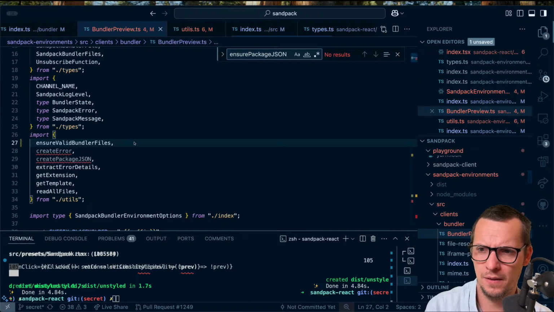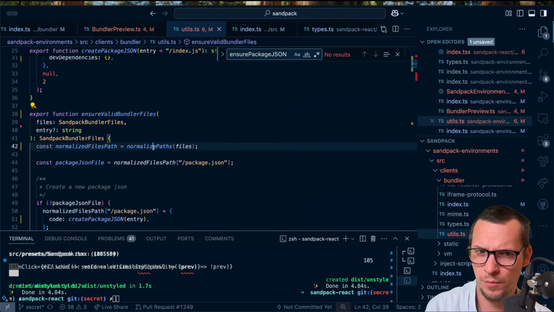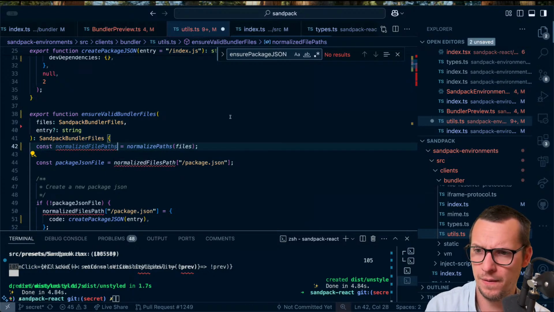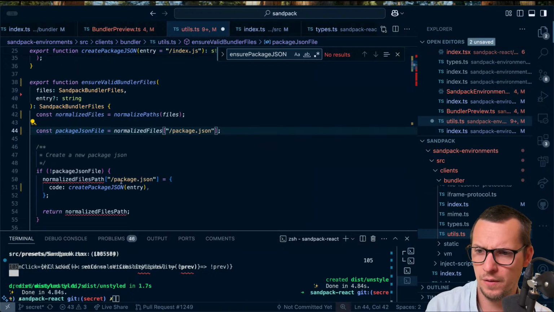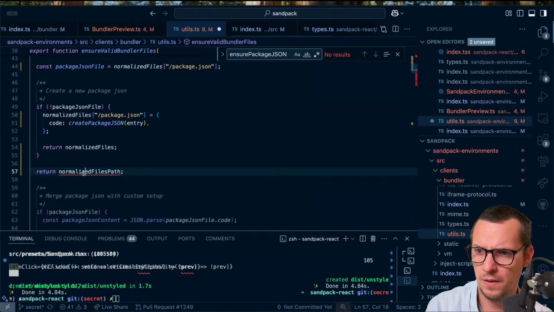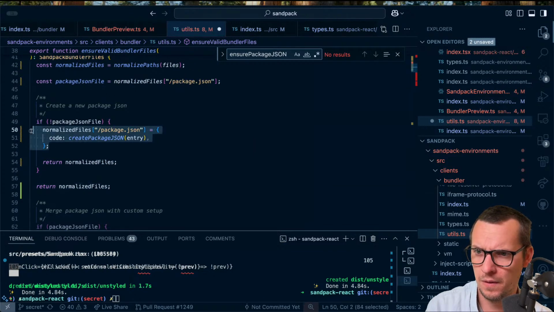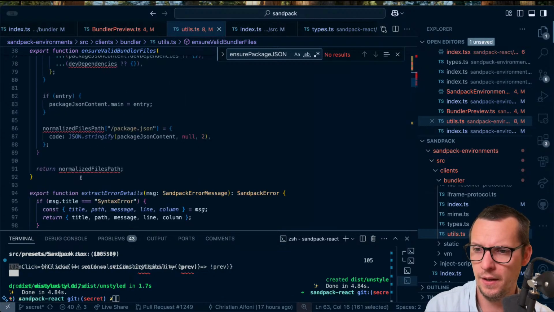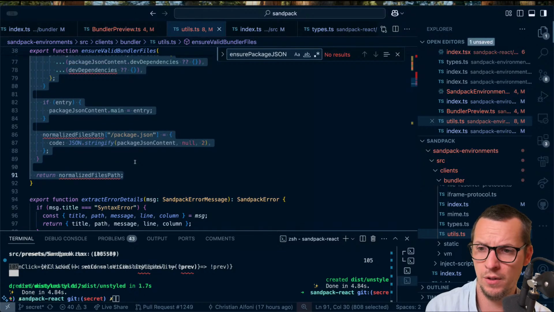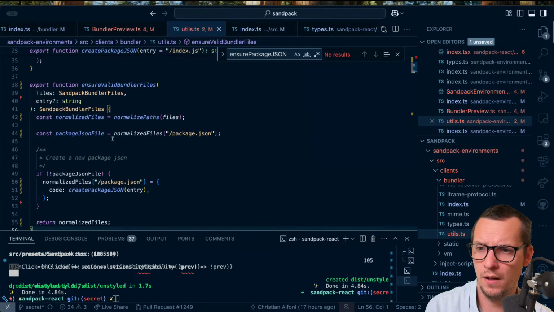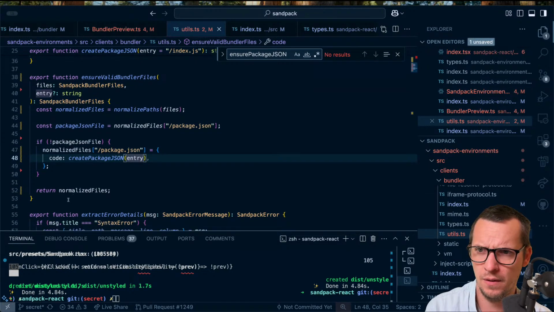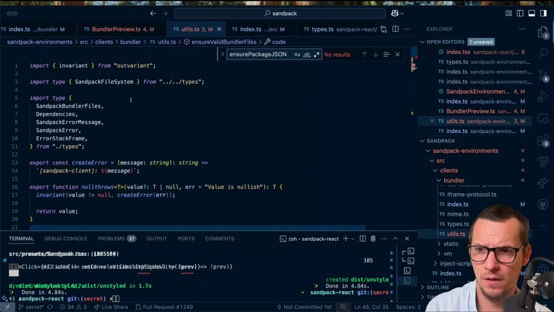So at least it should be called normalized paths. Okay. Where did it go? Normalized paths. File path. Or normalized files. Let's call it normalized files. Yeah, we don't have return it here. We just, if no package JSON. Okay. And then this merging stuff, we're not going to do that here. That's going to be up to the person that actually wants to extend the template. Ensure valid bundler files. Cool.